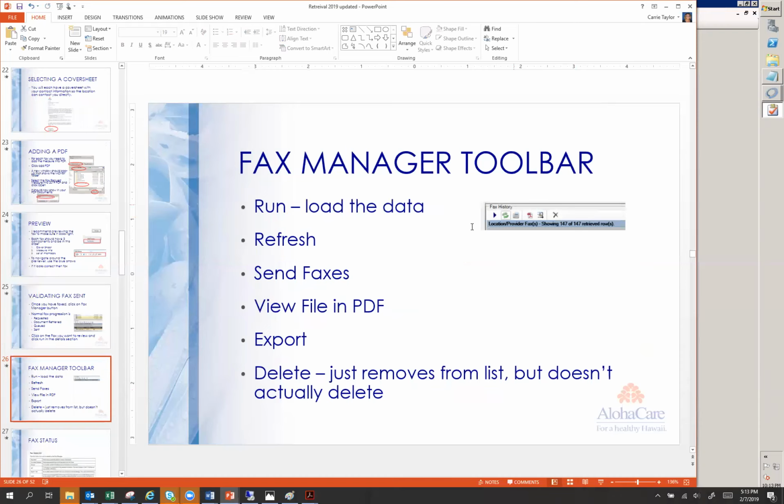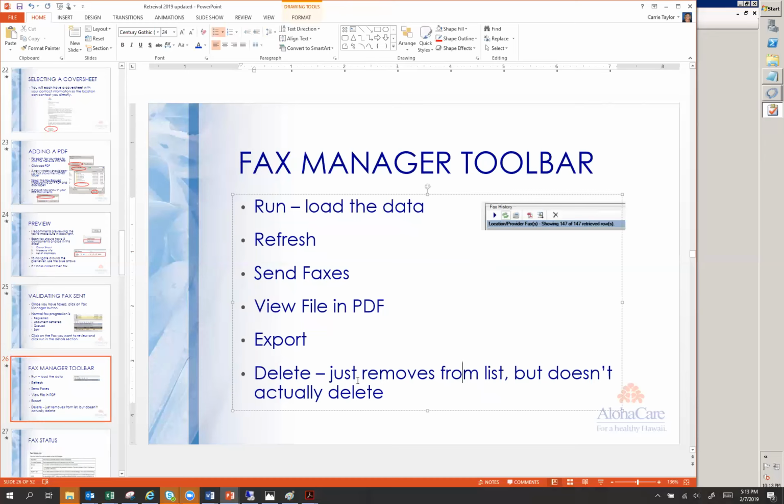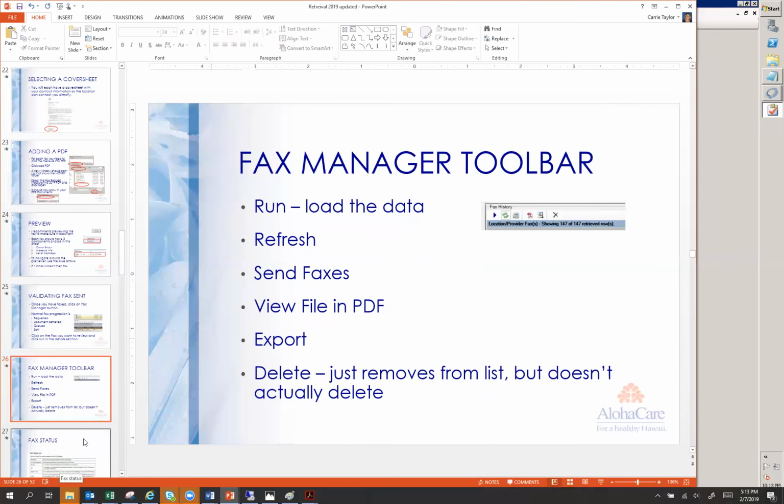With the fax manager toolbar, it's got run and refresh. You might want to hit refresh, like if it's pending or queued, just later to make sure it goes. Then there's send the faxes. I think this is if we batch fax them. I'm not real sure. Then view in PDF, export, and delete. They do note that deleting just removes them from the list. It doesn't delete the chases or the group or the assignment or anything like that.